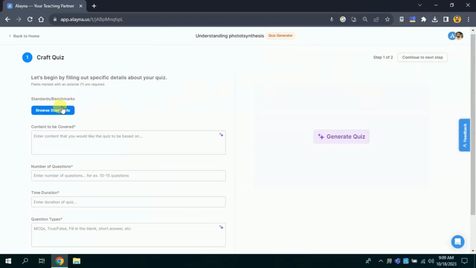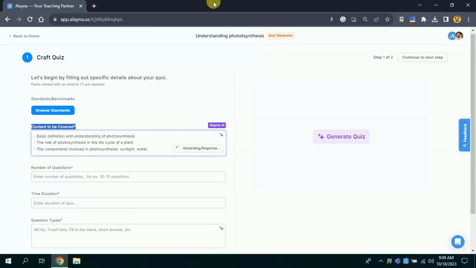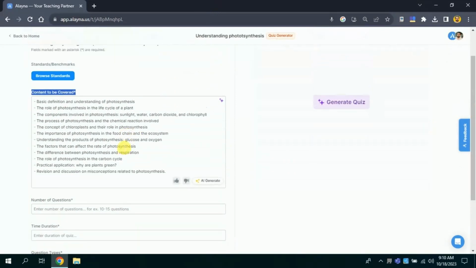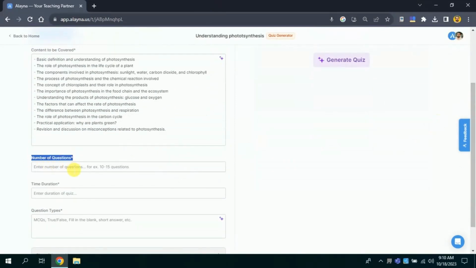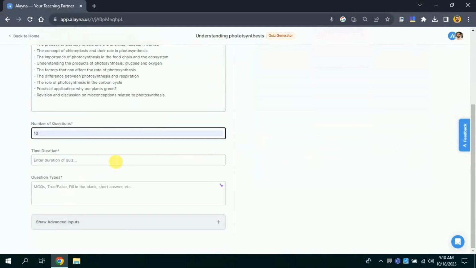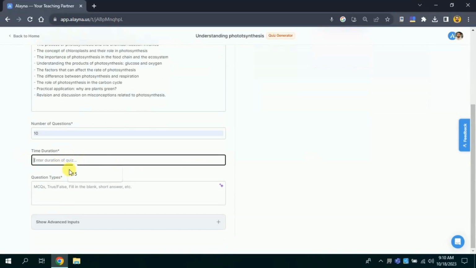Again, you can choose your benchmark or standard. From here, then content to be covered. AI Generate will write down the entire content which this quiz is going to cover. Once you are done with this process, then you can specify the number of questions. So, let's suppose I want 10 questions. And the time duration we would prefer 15 minutes.